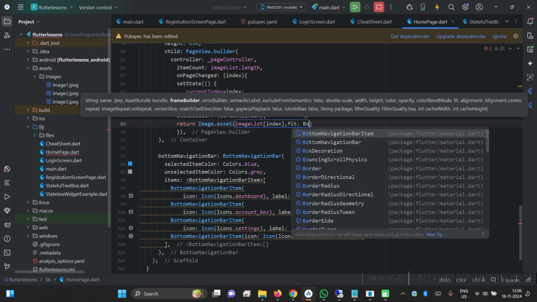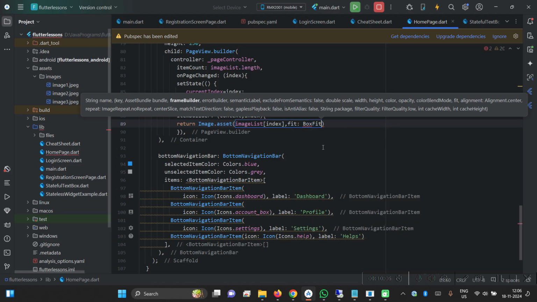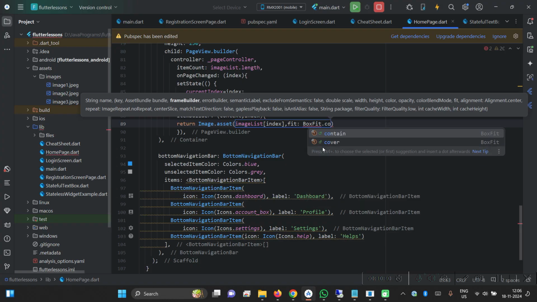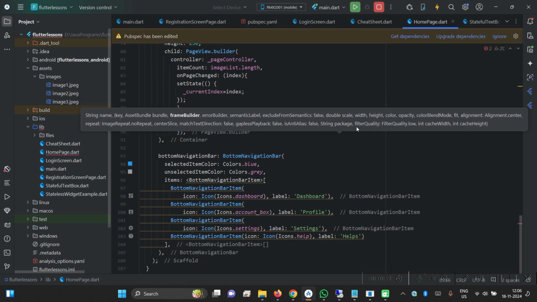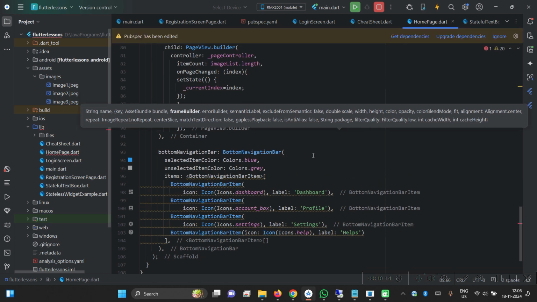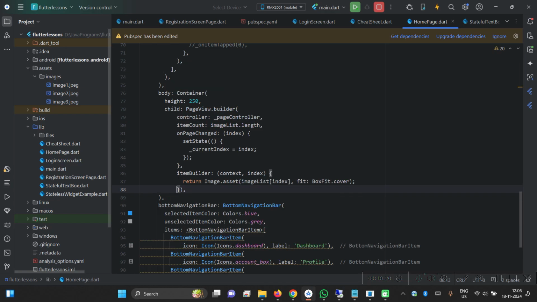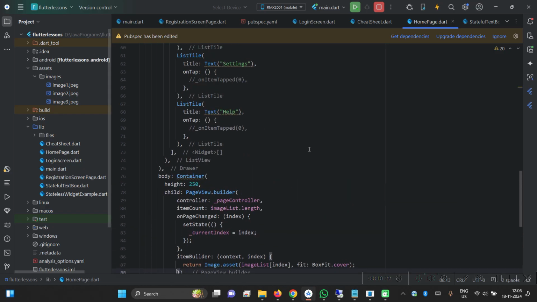Okay, so box fit, we want to use the box fit feature. So it is here, box fit dot cover. Cover, contain values. Cover means like it will be fully covering that particular area. Okay, it's giving a message like this. Okay, just put the semicolon. Now I can put the Control Alt and L, and then I can see it's looking like this.